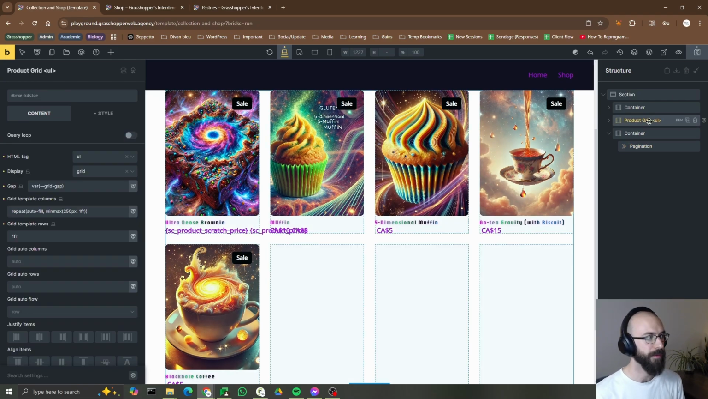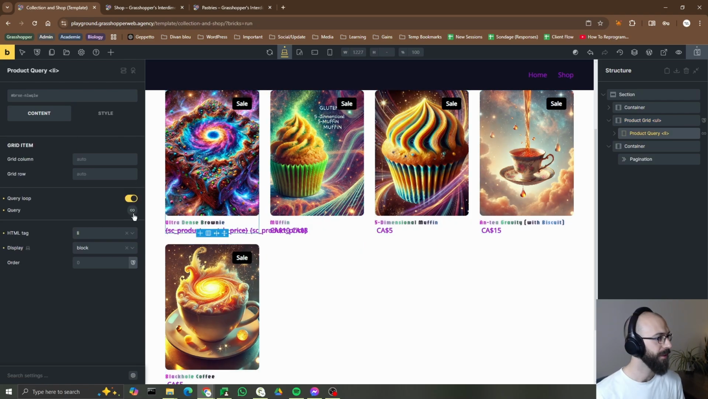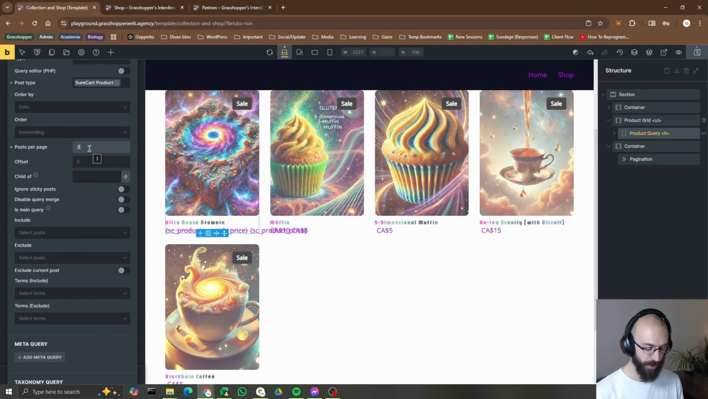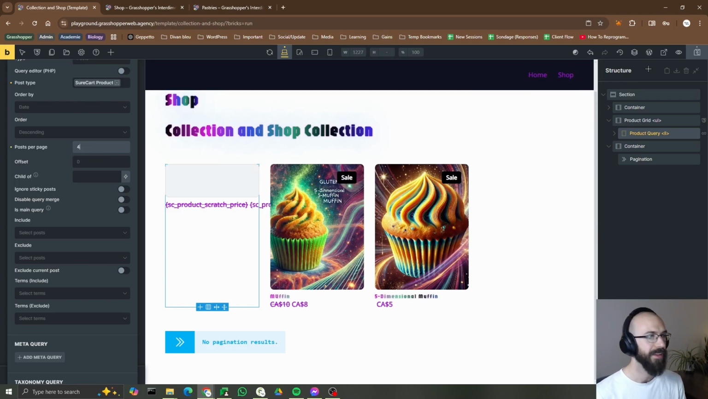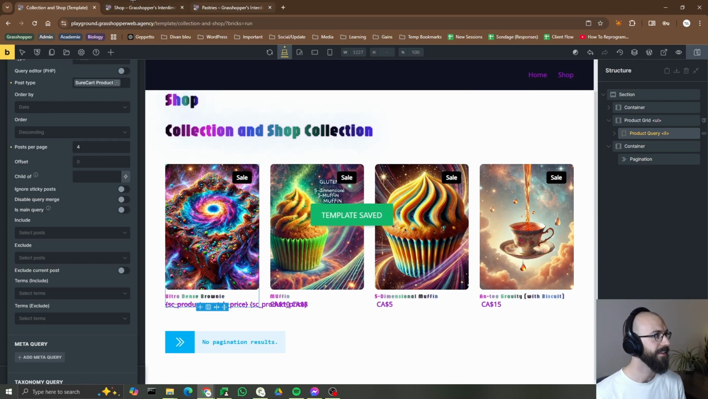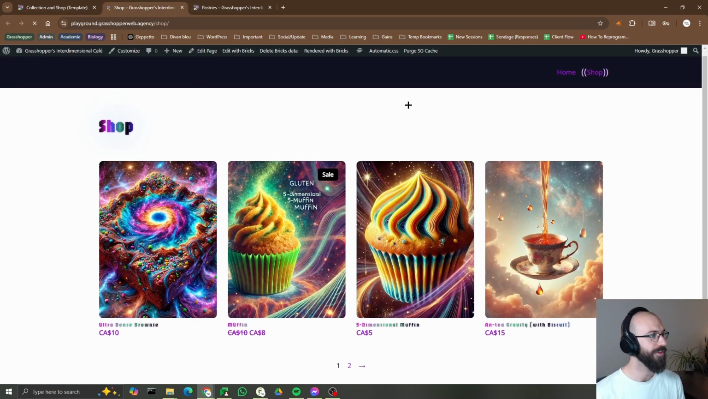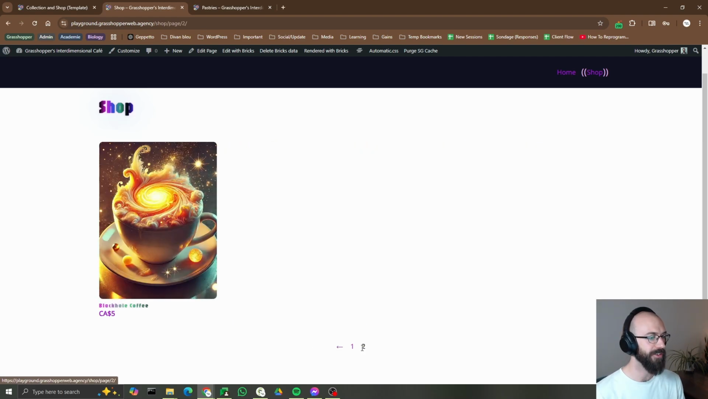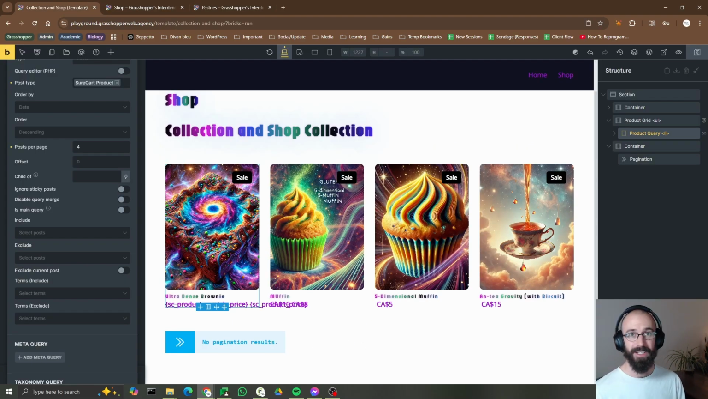And just to confirm that things are working, I'm going to go up into my query loop and I'm going to just set the maximum to be 3 posts or 4. I'm going to save that, go back to my shop page, et voila. Now we have little pagination. We're like halfway there. I mean, short of styling, so probably not halfway there, but keep going.